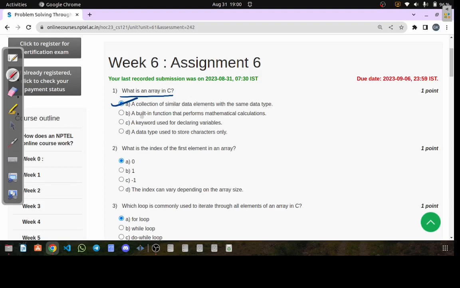Option B is saying a built-in function. An array is not at all a built-in function. Option C says a keyword used for declaring variables. An array is not a keyword used for declaring variables. And the last is a data type used to store characters only. That also is wrong. It can be used to store any other data type, but all the data should be of the same data type. That we have to keep in mind. So according to me, option A is the correct answer.